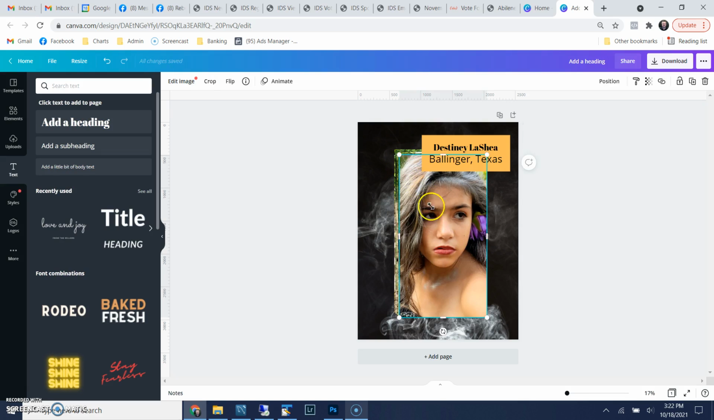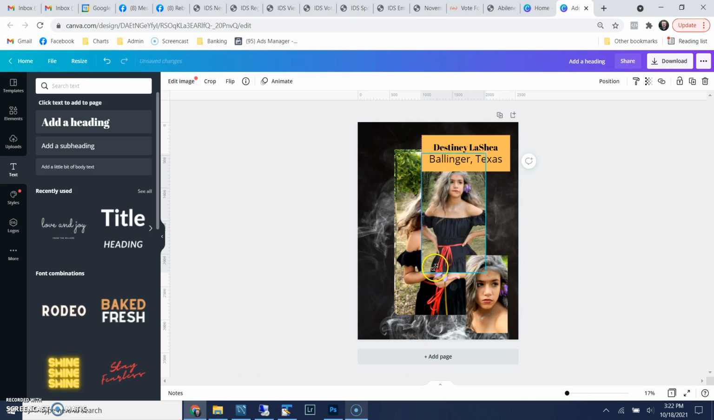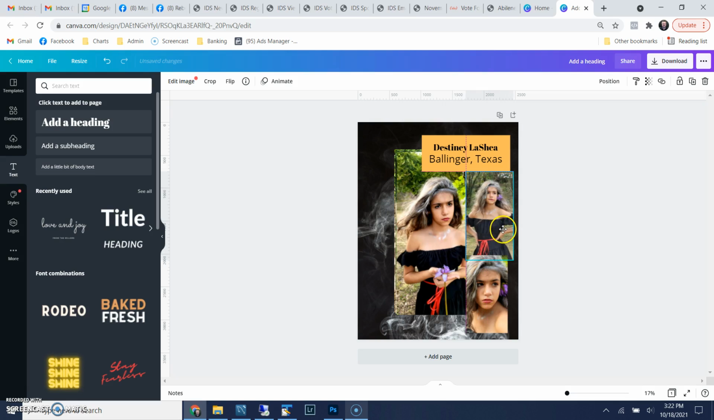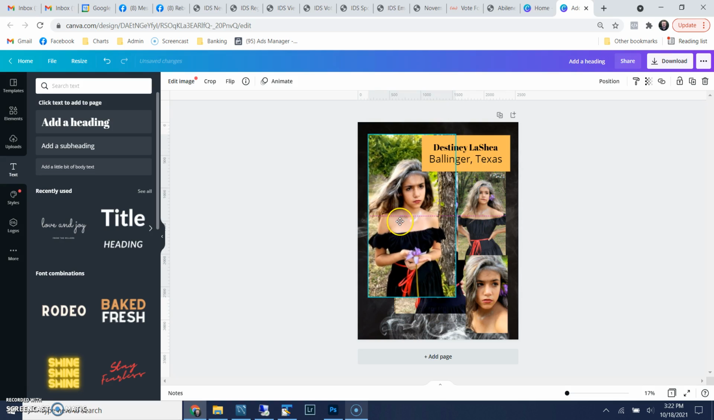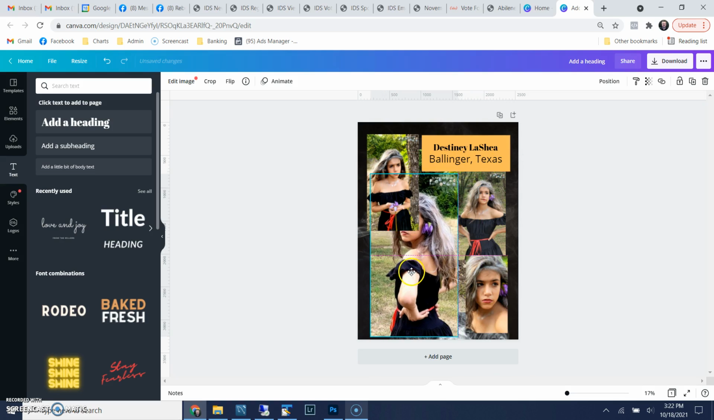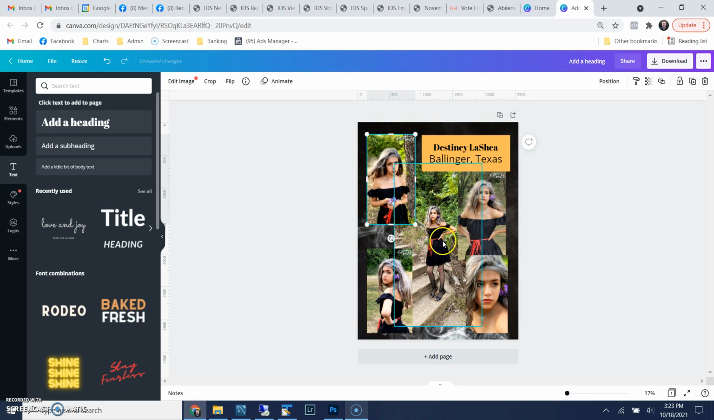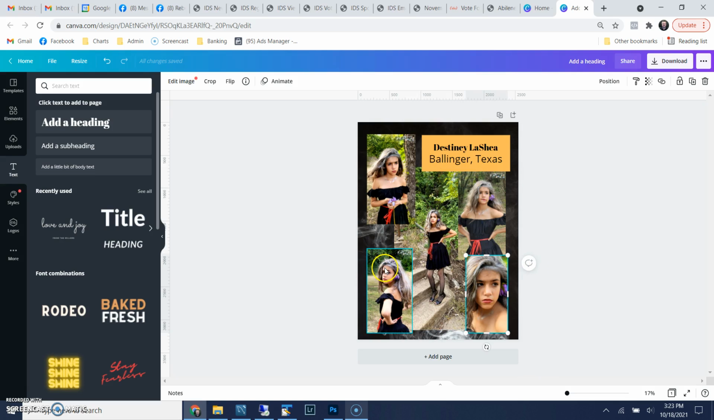Then I'm going to resize all my images to where I like them. So it's kind of like that. I'll put this one up here. This one down here. And we've got this one in the background. So I'm going to make this one a little smaller. Looks a little more reasonable there.